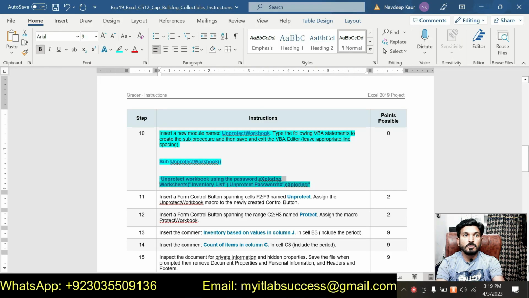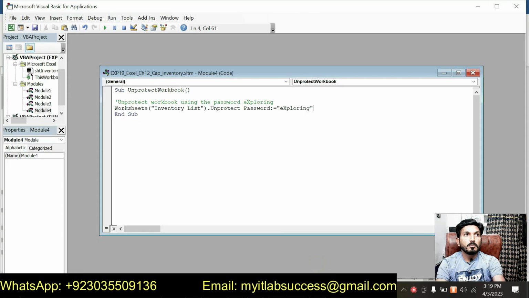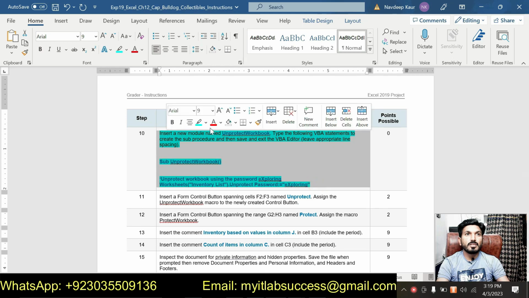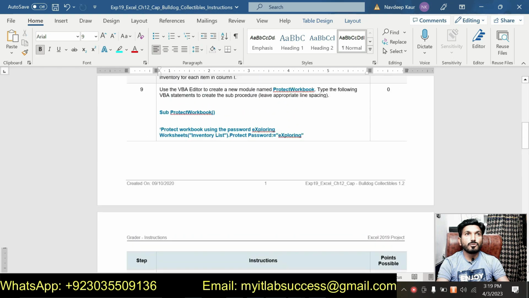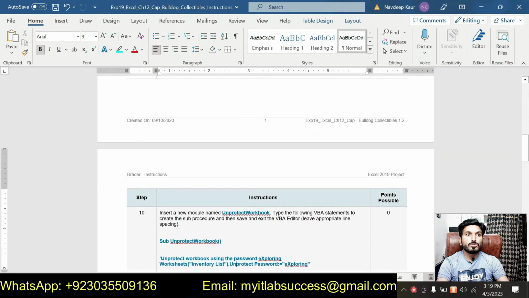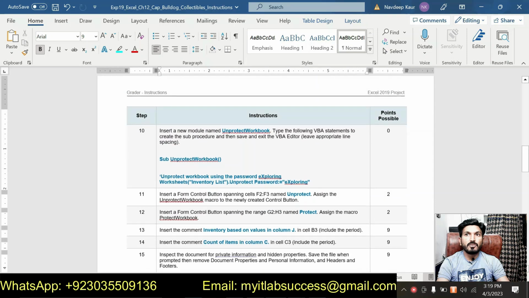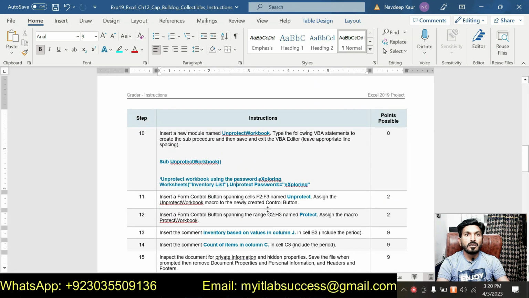so in step number 9 we created a code for protecting the workbook, but in step number 10 we are creating a code to unprotect the workbook. So this is all about step number 10. So we have typed the code in steps 9 and 10. I have shown you 10 complete steps so far. The total steps in the assignment are 23. You can complete those 10 steps by watching this video and following me.